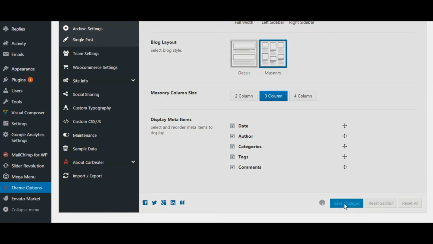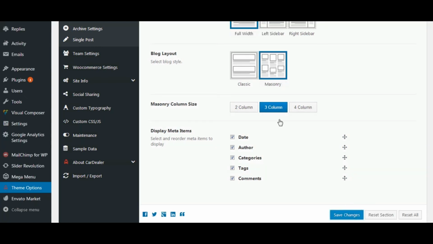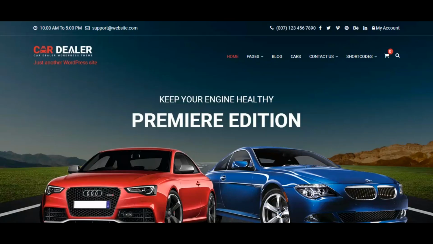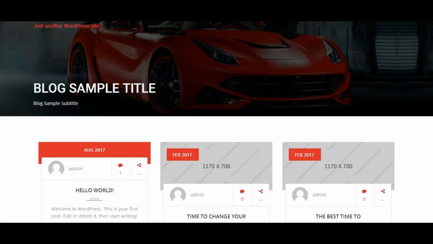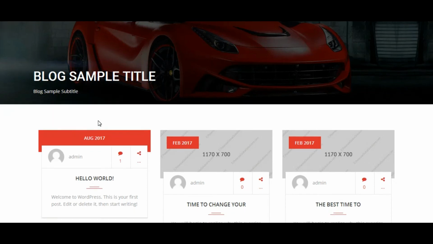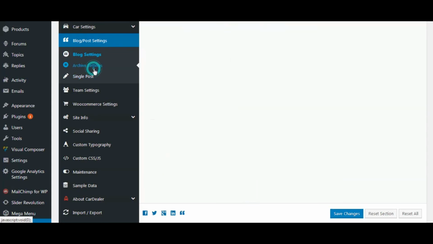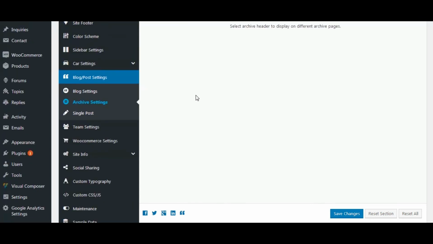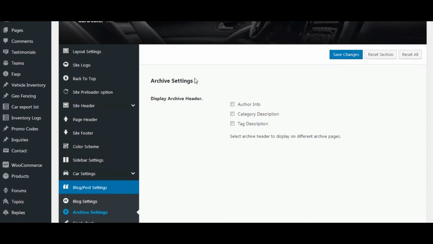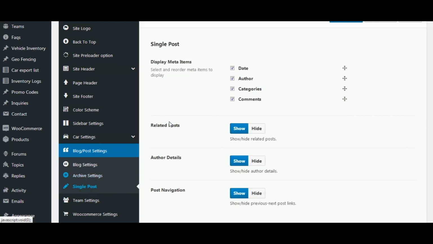Let's save all changes. Now check the updates on front. As you can see here, blog title and subtitle are displayed. Blog layout is set to masonry 3 columns. Now next is archive settings. These settings are used to display author information, category information, and tag information on archive page.